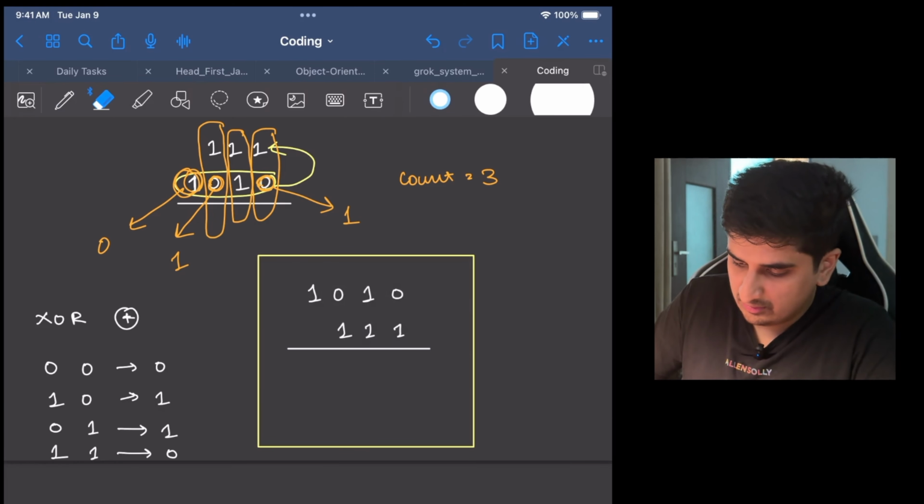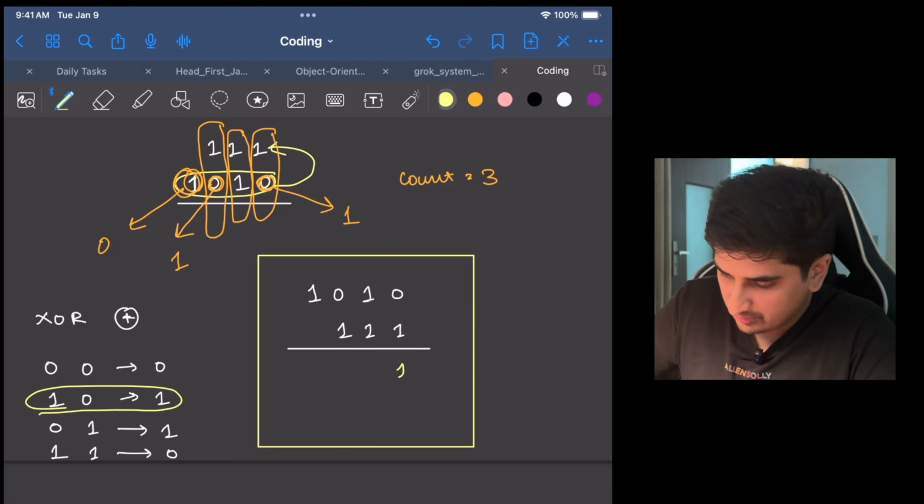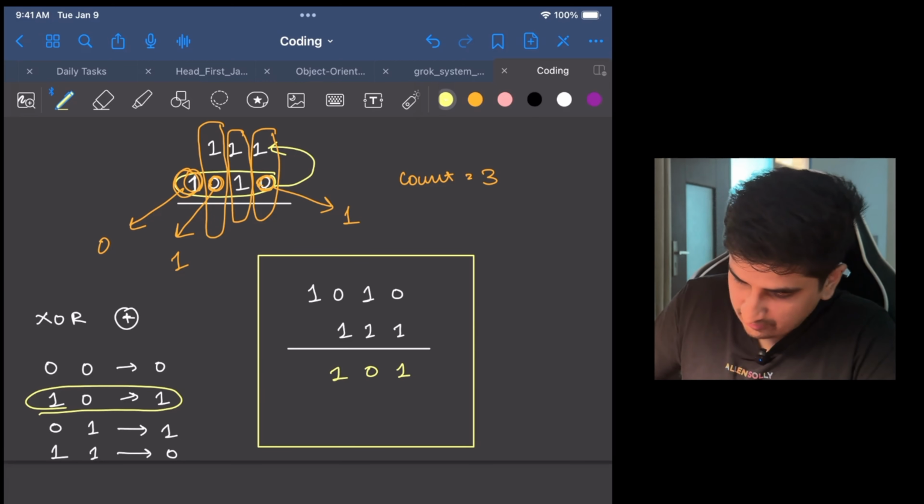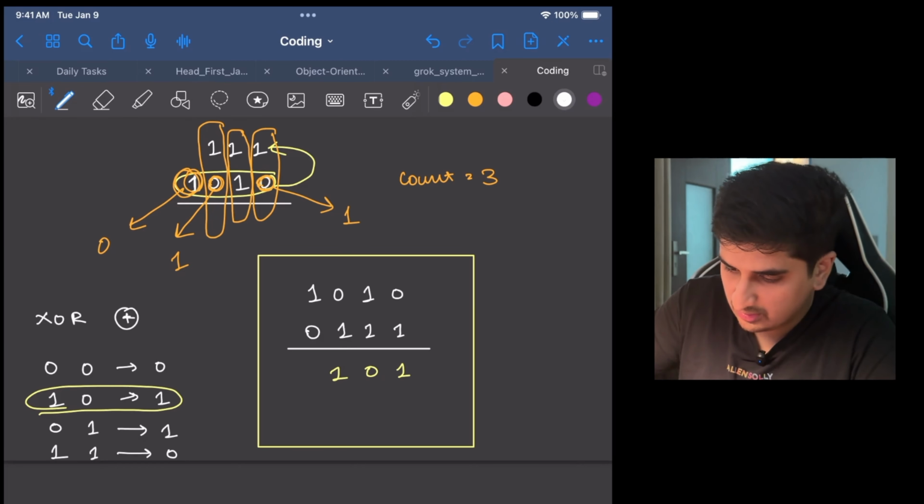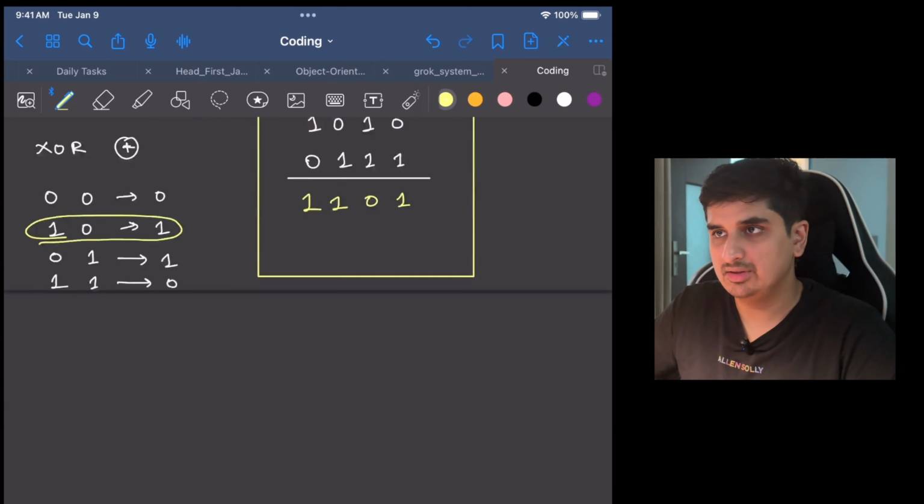1 0 is what? 1. Okay, 1 1 is what? 0. 0 1 is what? 1. Then you can say that it's a 0 here. So 1 0 is what? 1. So this is the number you get after doing the XOR.